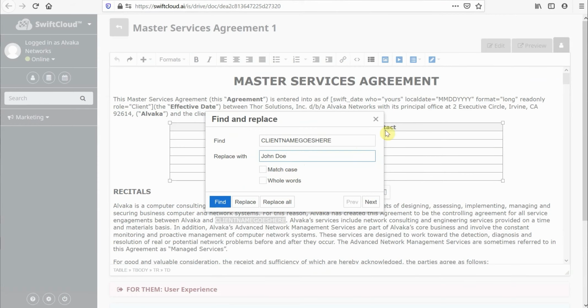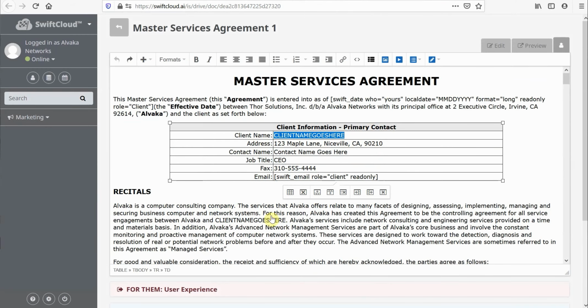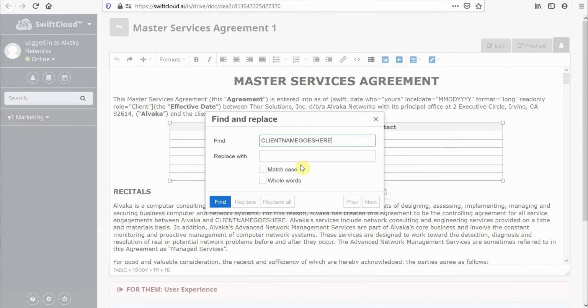So in this case, I'm not going to do it because I want to keep it as a placeholder, but that's literally all you've got to do: just hit Control F and then hit Find, and then after that, decide what you want to replace it with, right?